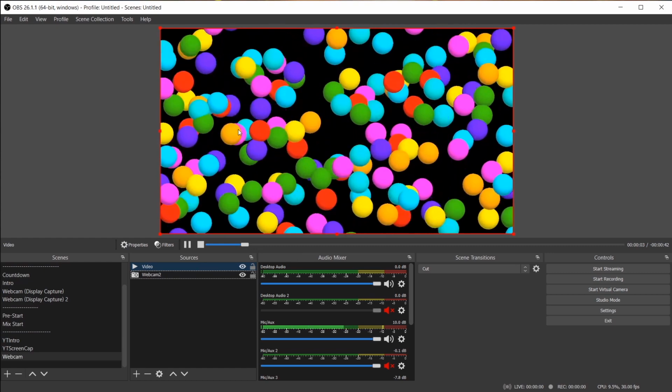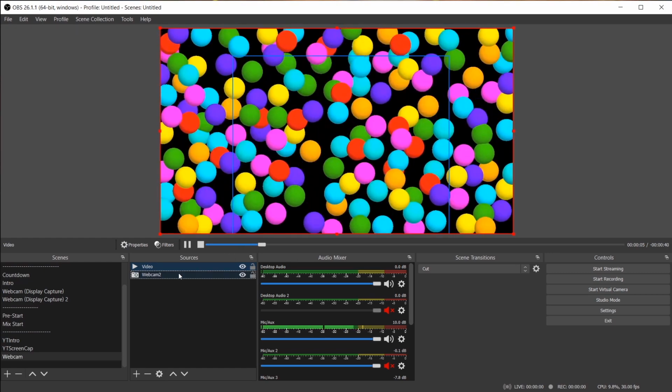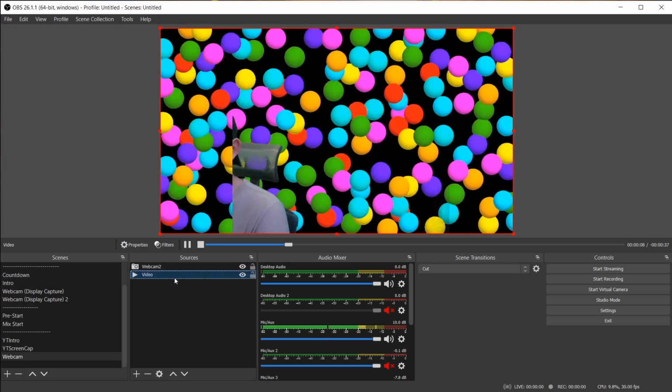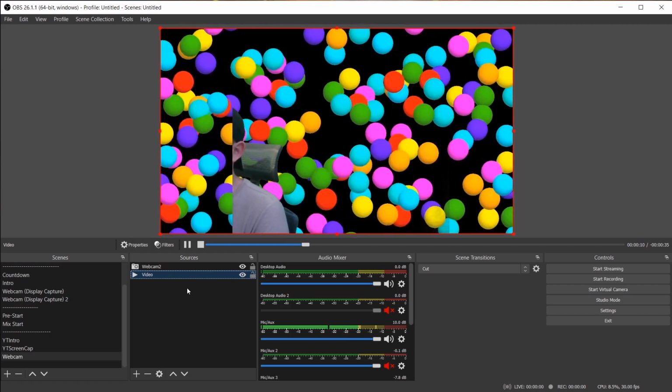You'll notice that it's in front of the webcam. You can't see me anymore. So what you're going to want to do is click and drag it under the webcam. Now your visuals are all set up.